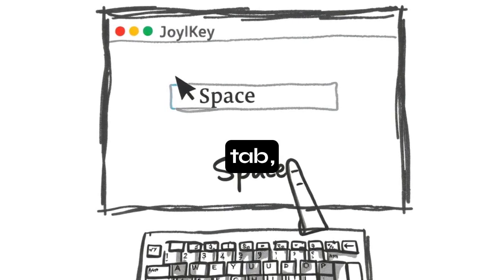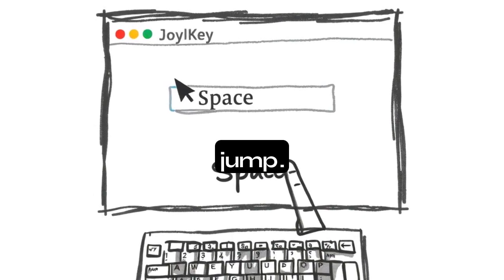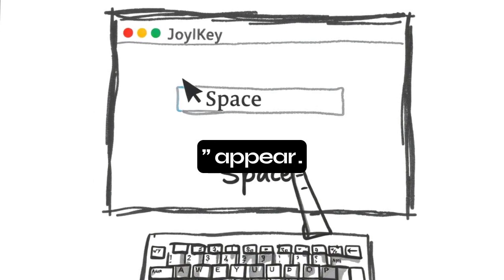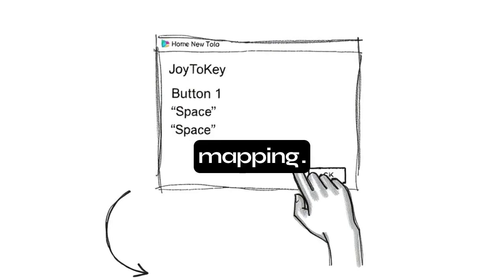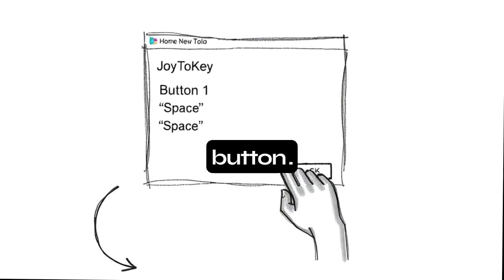In the Keyboard tab, click inside the keyboard field, then press the key you want, like the spacebar for jump. You should see space appear. Click OK to save that mapping. Back in the main window, you'll see the assigned key listed next to that button.